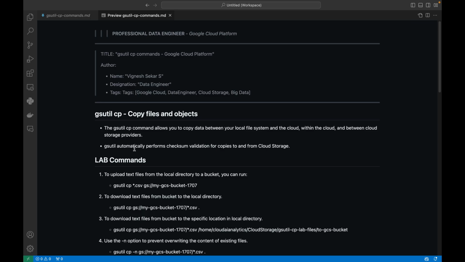gsutil automatically performs checksum validation for copies to and from a cloud storage bucket. So when you're copying files from one bucket to another bucket or from local to a cloud storage bucket, it will do the checksum validation automatically, so we don't need to worry about it. If you're copying 10 files, it will make sure all 10 files are copied. If something is missing, it will show that or raise an exception.